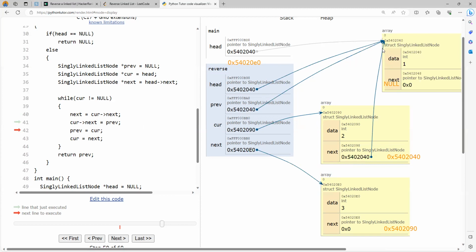Perfect. Now, once you set this link, you bring the previous here, you bring the current here, and you move the next to the next node, right? So you bring the previous to the second node, you move the current to the third node, and then you move the next to after the third node.